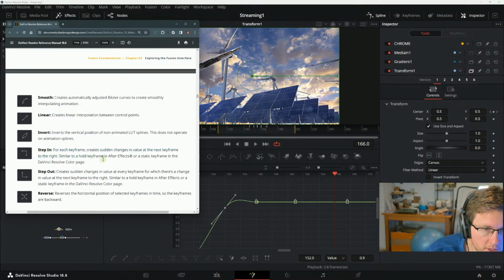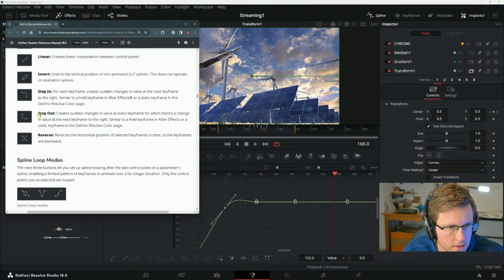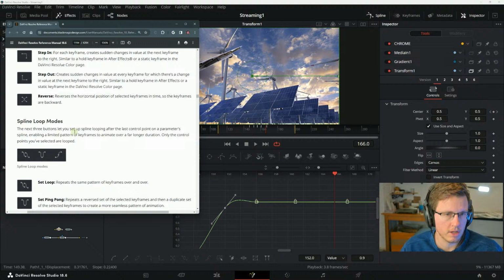And then there's step in. For each keyframe, creates sudden changes in value at the next keyframe to the right. Similar to a hold keyframe in After Effects, or a static keyframe in the Davinci Resolve color page. Step out. Creates sudden changes in value at every keyframe for which there's a change in value at the next keyframe to the right. Okay, so it's a step, I get it. Similar to the hold keyframe in After Effects. Why didn't they do the R there? Or a static keyframe in the Davinci Resolve color page.